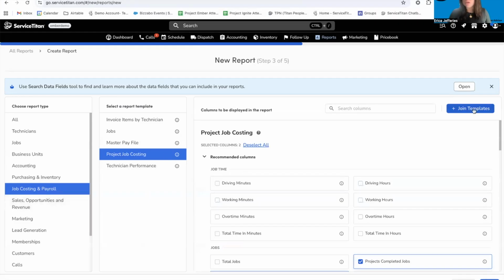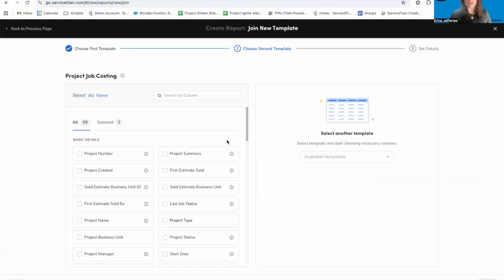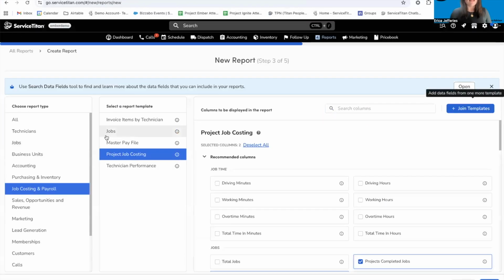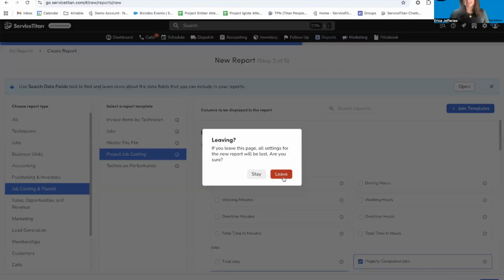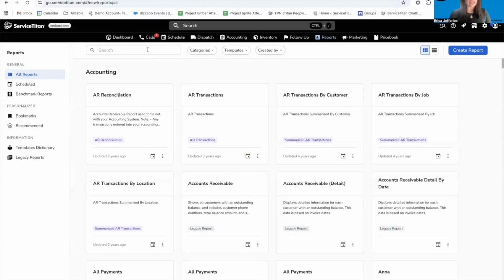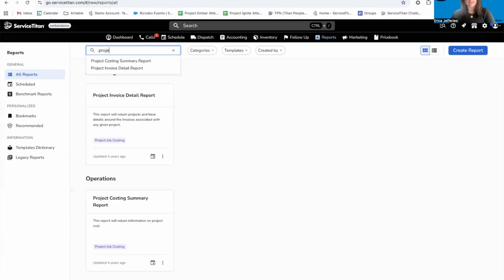Keep in mind, we are able to now join templates inside of reports, which is a really cool feature as well. So for this utilization metric specifically, we are looking for reports that are run or scheduled that come from either this jobs template or this project job costing template. Alternatively, if you don't want to create a custom report for this, there are reports inside of your account that will pull in this information as well.